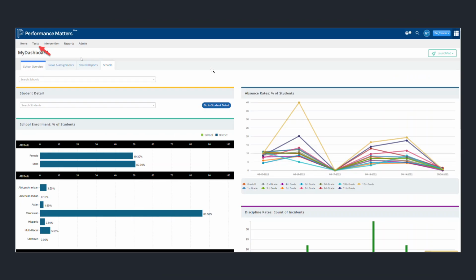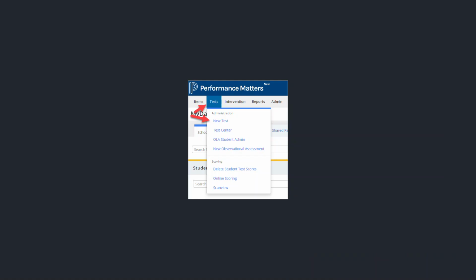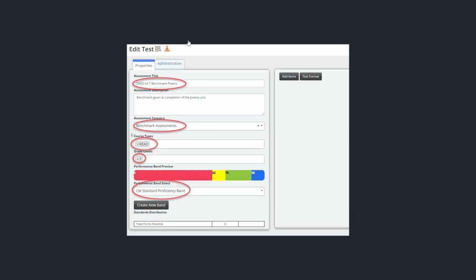First thing you want to do is log into your Performance Matters dashboard and go to the top left section and select Tests. You will see there will be a drop-down menu, and in this situation we're going to create a new test. The next thing we want to do is edit that test properties.